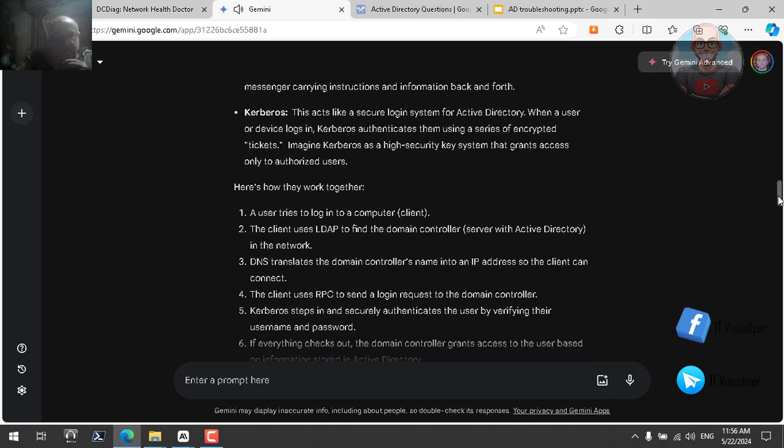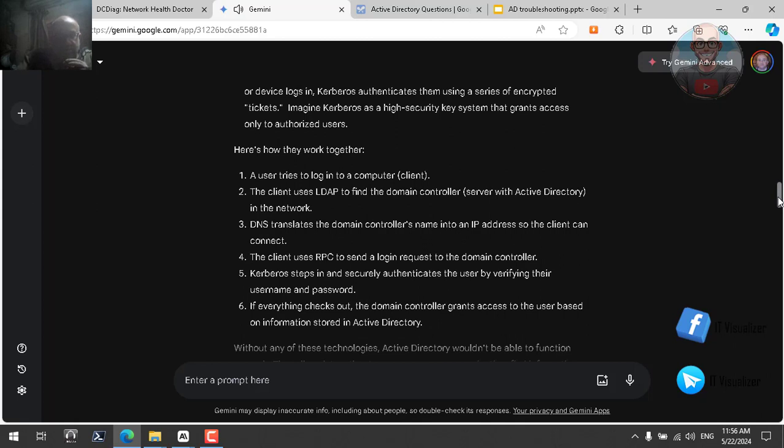Here's how they work together. 1. A user tries to log in to a computer, client. 2. The client uses LDAP to find the domain controller, server with Active Directory, in the network. 3. DNS translates the domain controller's name into an IP address so the client can connect. 4. The client uses RPC to send a login request to the domain controller.